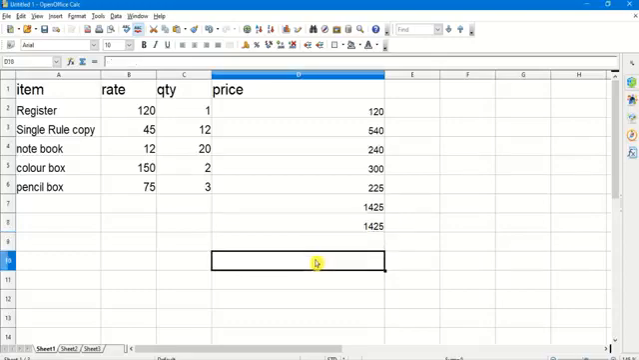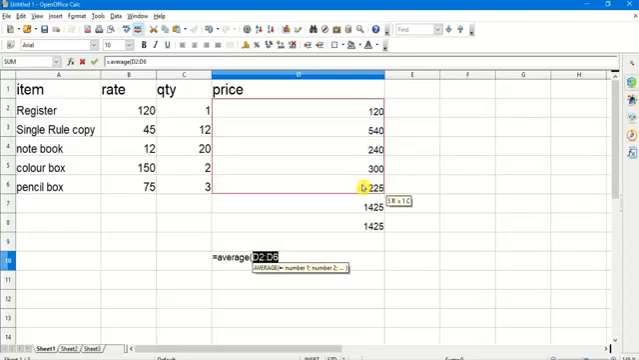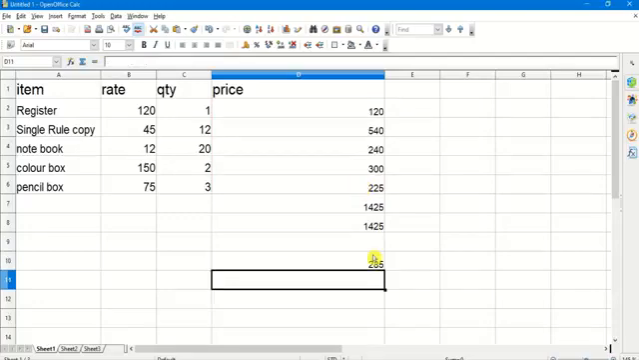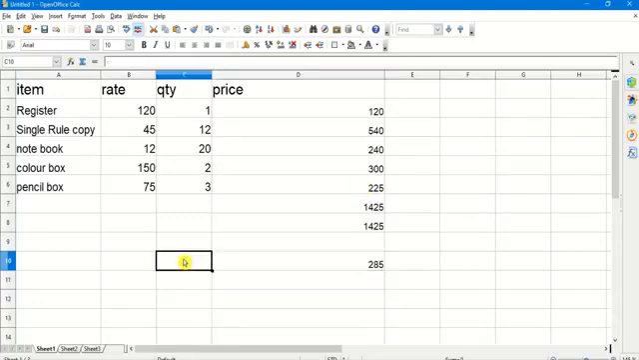Similarly, there are other functions like the average. If I want to find out the average price of this particular range, I can use the average function, equal to AVERAGE and then the range of cells, close the bracket and press enter. This will give me the average. So here I have got the average. Now this is the total.